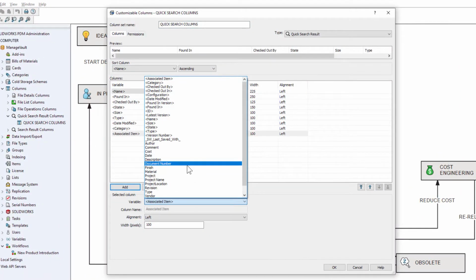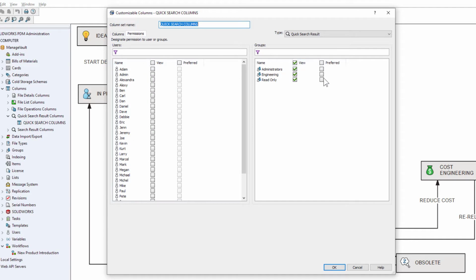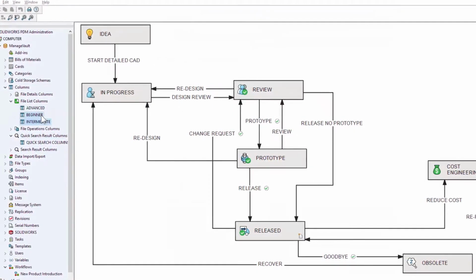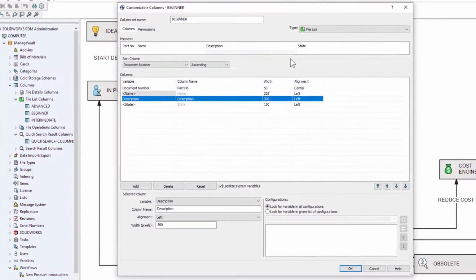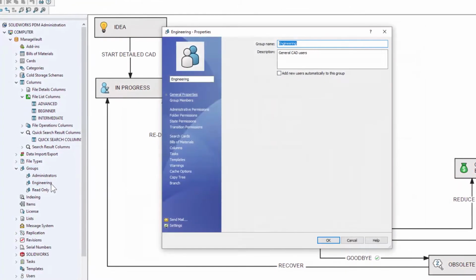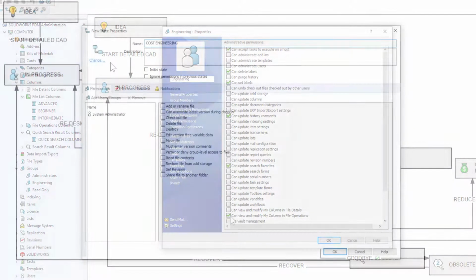In 2021, you can define columns for more places, like quick search results. You can add, move, remove, rename, and define permission to view and default preference per user or group. You can provide more meaningful access to data for everyone. And in 2021, a new administrative permission gives you more granular control over user ability to customize their columns.